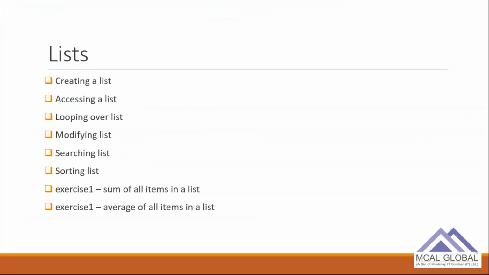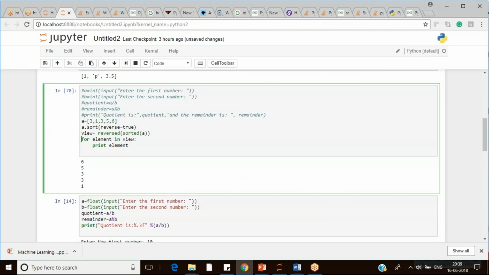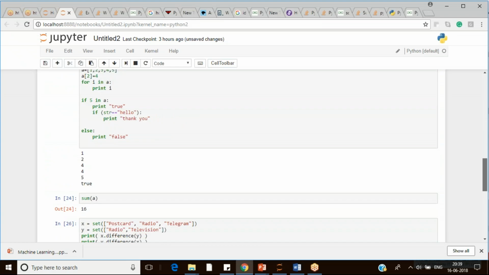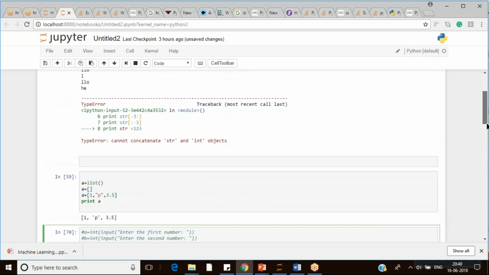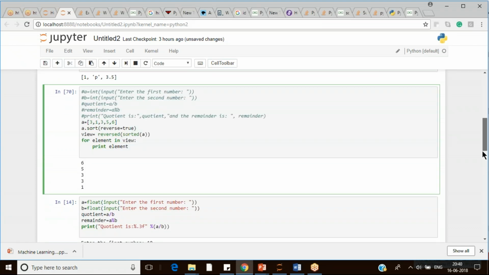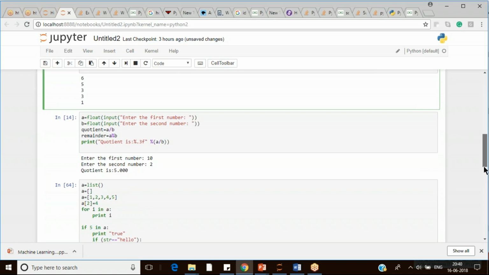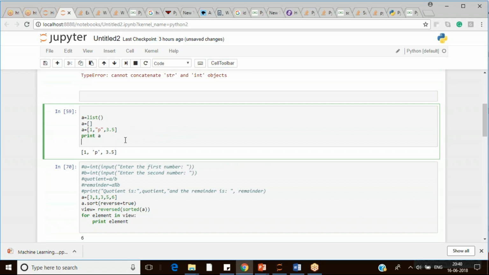Okay, so sum and averaging is very easy. Sum of all items in a list is very easy. I'll just show you the code. You just need to put sum of a, if your a is the list, and then the average is just dividing it by the length of a. Now, just one thing you need to see.